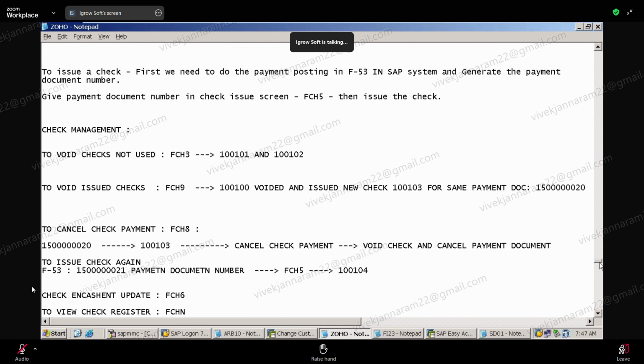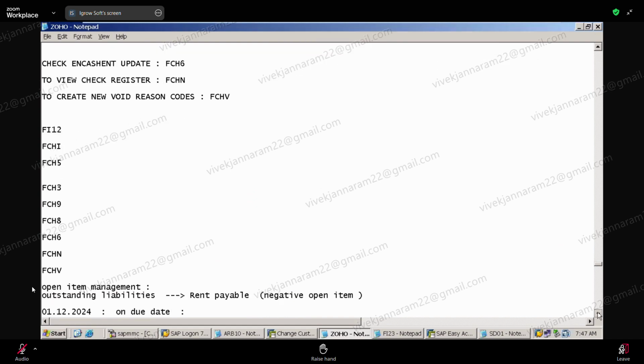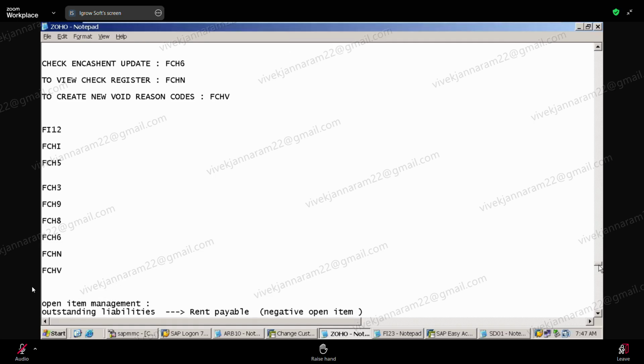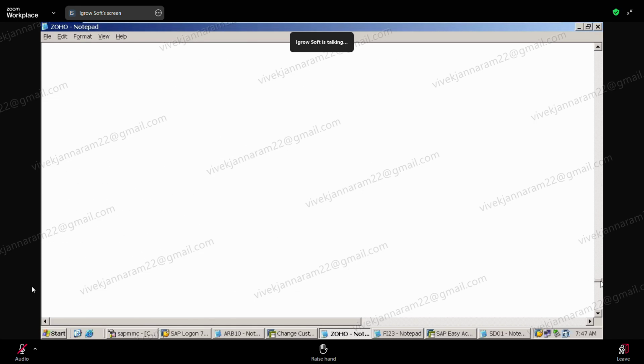So now today we are talking about the automatic payment program. So let's talk about APP. APP means automatic payment program.